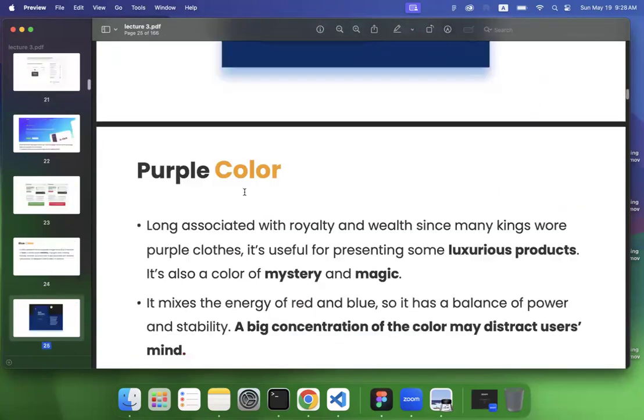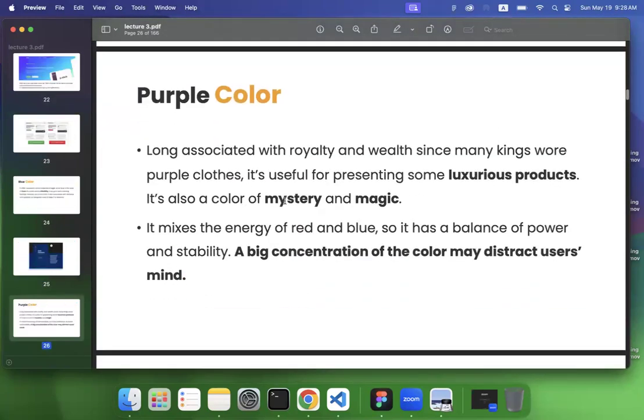So now we were discussing purple. The mystery and magic is the message that they want to give. So if you take luxurious products or any digital products or wealth planning companies, they are actually trying to present users with luxurious products or product plans or subscriptions. So that is why they are using that purple color. Their target users are different and these are the messages that they want to give.